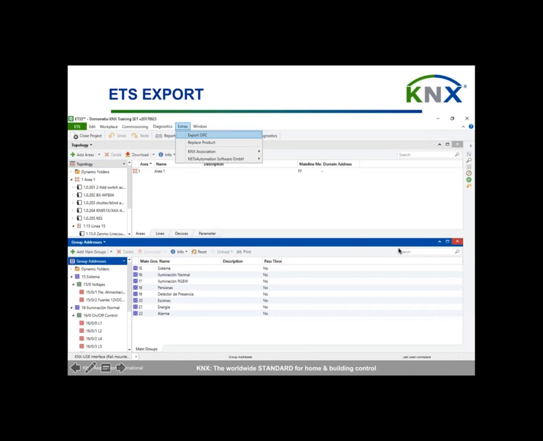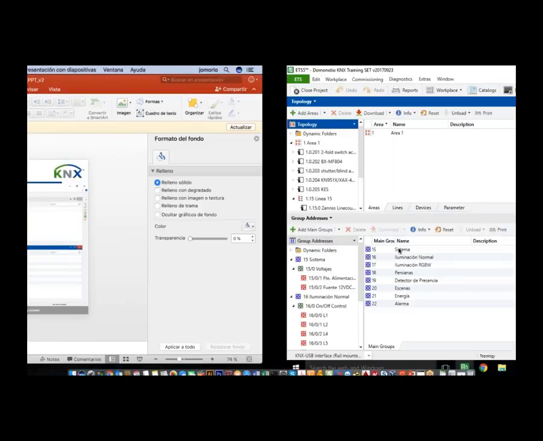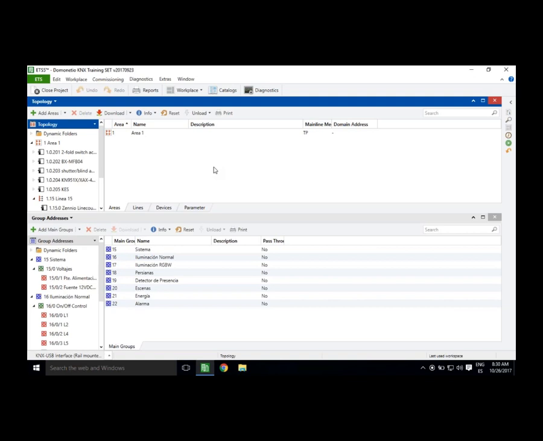Okay, so let's see an example of how to do the export. So we have our project. Okay, this is my project. I have already done a project, an ETS project, okay? And my project is finished. This is very important. Once my project is finished, I want to integrate it into the visualization. So I want to make a visualization to control my project, which is working already.